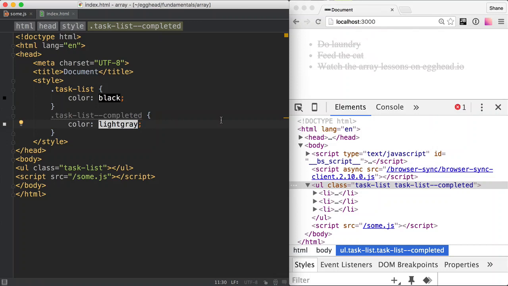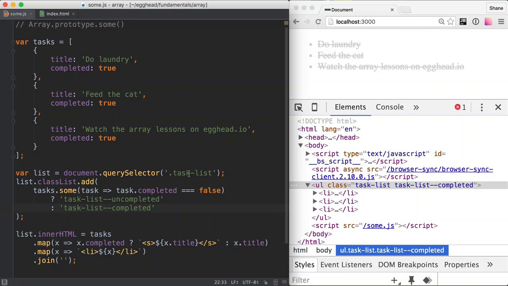So this is a great example of when you should use array sum. When adding a class to our list, we were always going to add either uncompleted or completed. We didn't care what the title of any of these items were, or if they had any other properties. All we really cared about is whether a single one of them had the completed property set to false. Once we knew that, we could then decide which class to use, and we have the whole piece of logic wrapped up in a couple of lines.